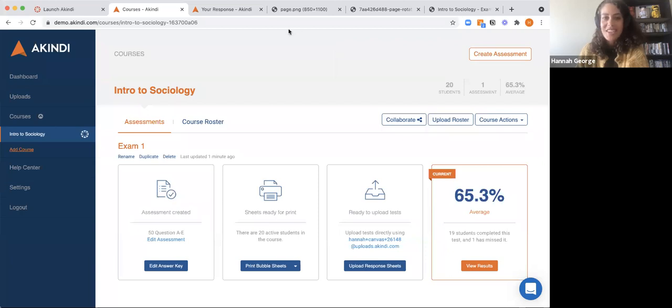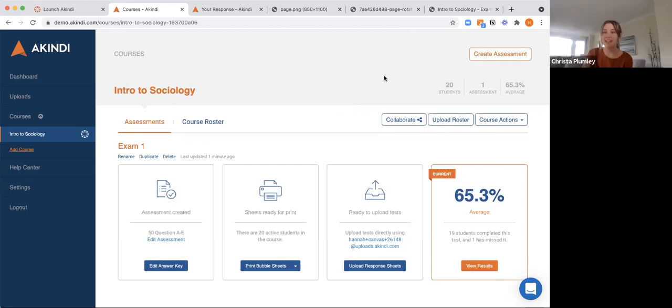I'll stop to see if we have any final questions before we wrap up for today. We don't have any questions that have come in the last few minutes, but we'll stick around and see if any other questions come in around any aspect of the Akindi workflow, or if you have questions around how to transfer something specific in your course to Akindi, we're happy to answer those as well.